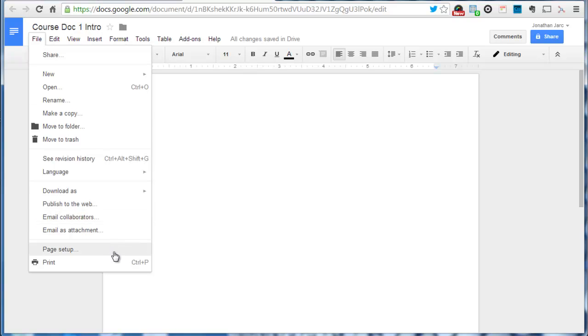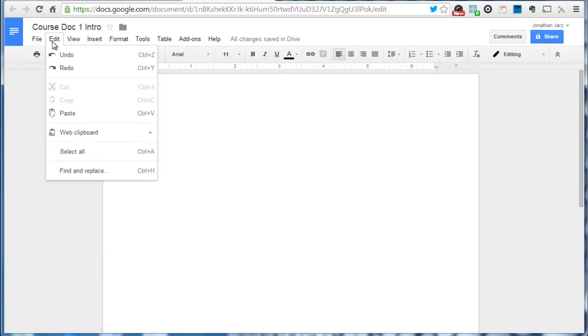You can also choose page setup to do landscape or portrait orientation, and then also print, just like you would from Microsoft Word or Pages. From the Edit menu at the top of the screen, you have Undo and Redo, of course. Then you have Cut, Copy, and Paste. You have items that were stored to the web clipboard. You have Select All, and then Find and Replace. Very similar to what you'd see in Microsoft Word.